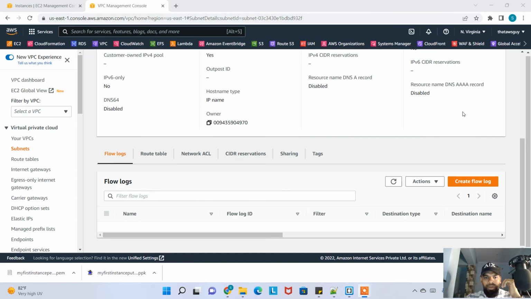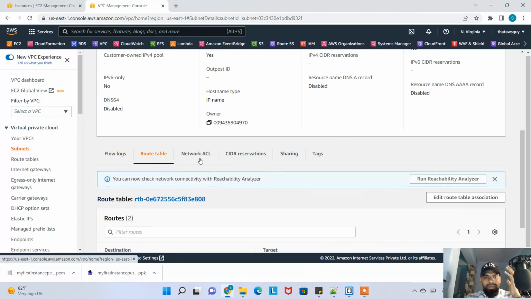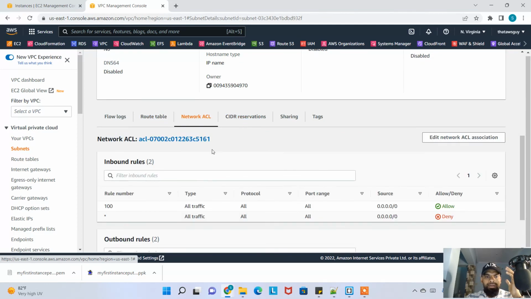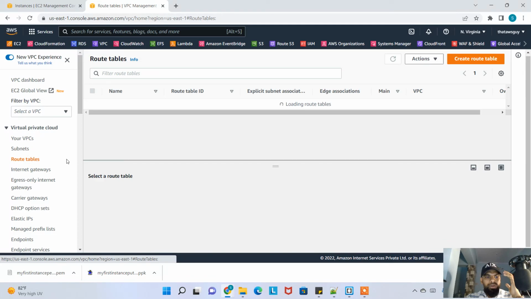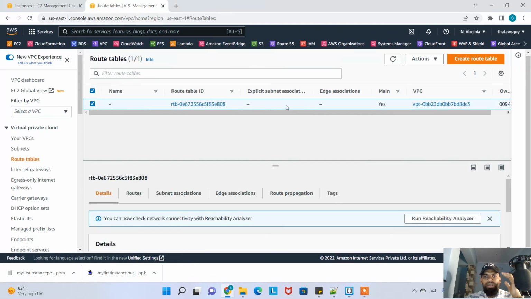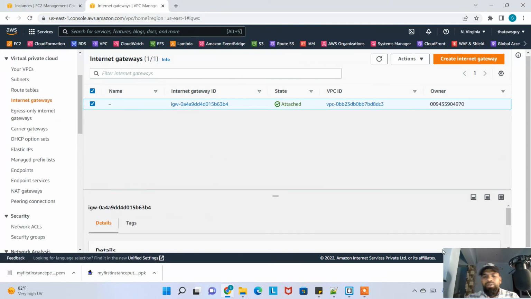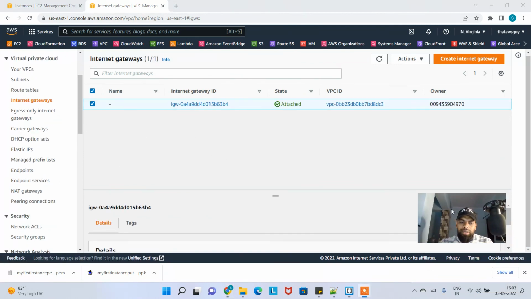Okay, cool. Now if we click on route table, we got a route table, we got NACL, and if you click on route tables on the left side, you got these internet gateways. Okay, no problem. We'll start from the next video, and then we will jump into the practicals as well.